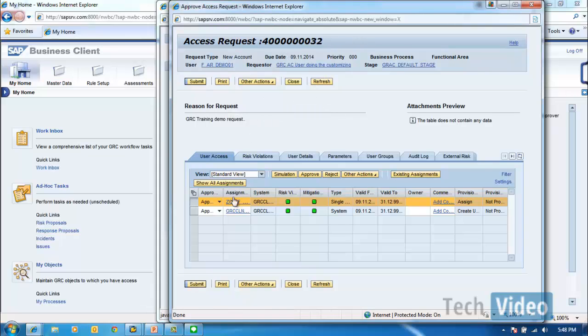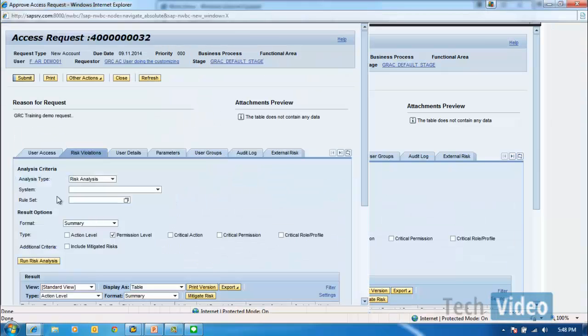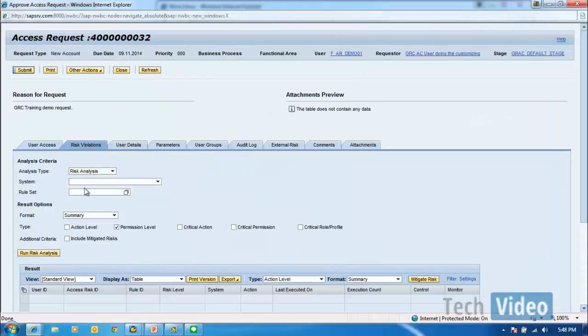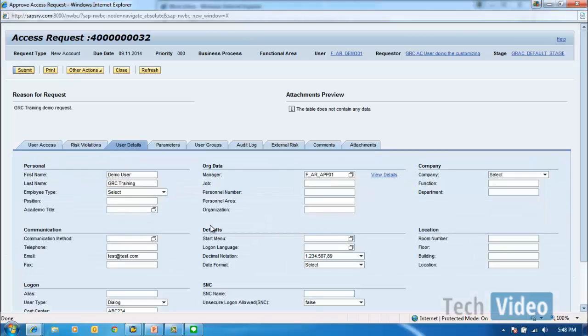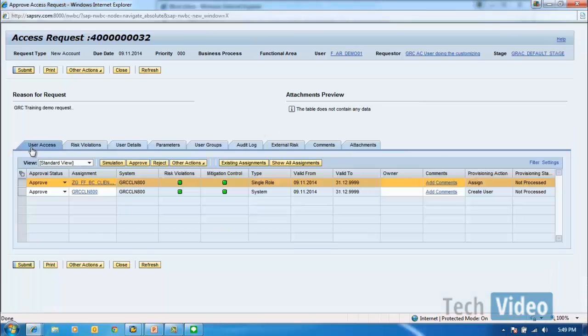This is the request number and this is the role, and let's make it big. You can see the reason we have given and the risk violation. There is no risk violation, and you can see here risk violation is green. That means no risk found. If there is a risk, then this will be red. And let's assume that we did not run the risk violation, then it will be yellow. That also we can see. Then you go to user details, all the user details whatever we have given, then we simply say submit.